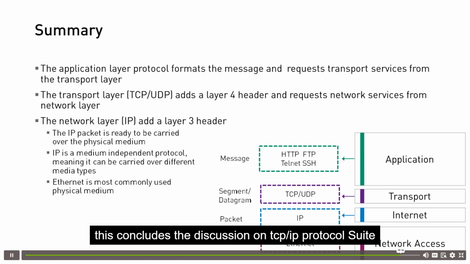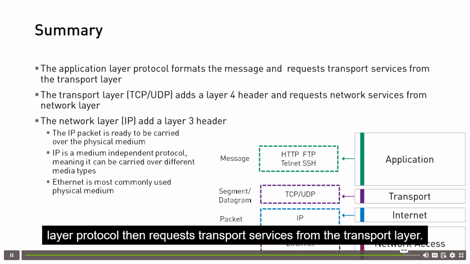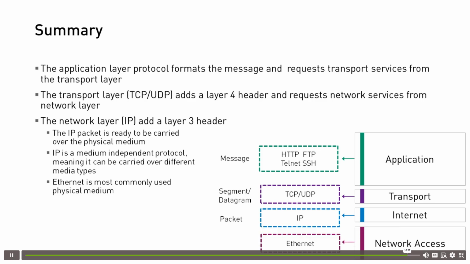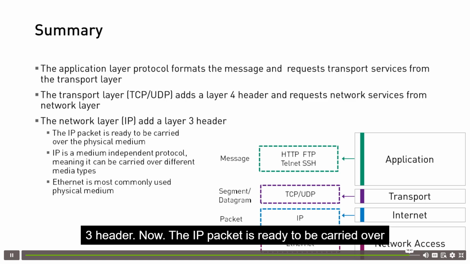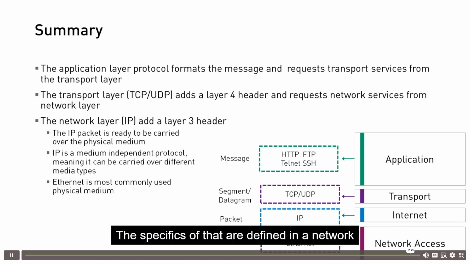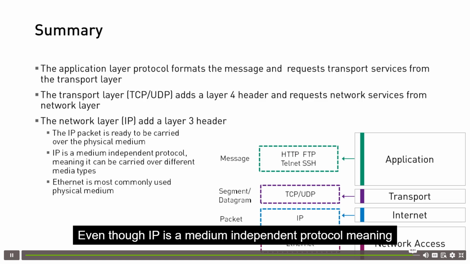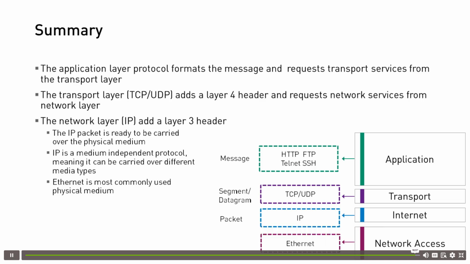This concludes the discussion on TCP/IP protocol suite. We've seen how the application layer protocol formats the message that needs to be carried over the network. The application layer protocol then requests transport services from the transport layer. The transport layer adds a layer 4 header and requests network services from the network layer. The network layer, IP, adds a layer 3 header. Now the IP packet is ready to be carried over the physical medium. The specifics of that are defined in a network access layer. Even though IP is a medium-independent protocol, meaning it can be carried over different media types, the most commonly used one is Ethernet. We'll cover the details of Ethernet in the next unit.